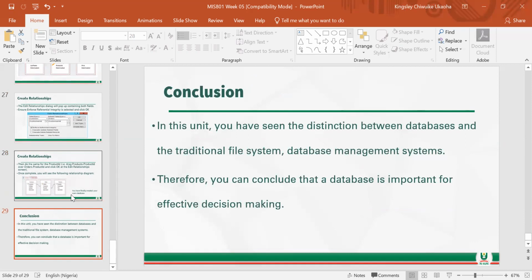In conclusion, you are seeing the distinction between database and the traditional file system, database management systems. Therefore, you can conclude that the database is important for effective business marketing.